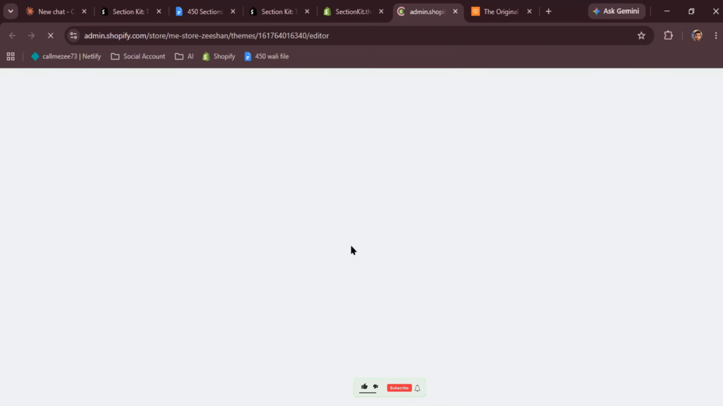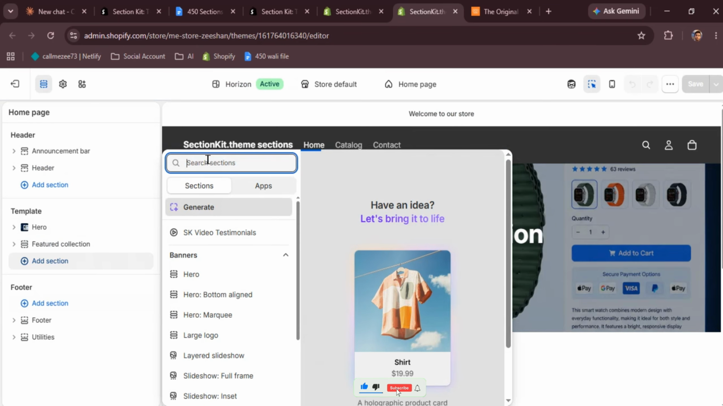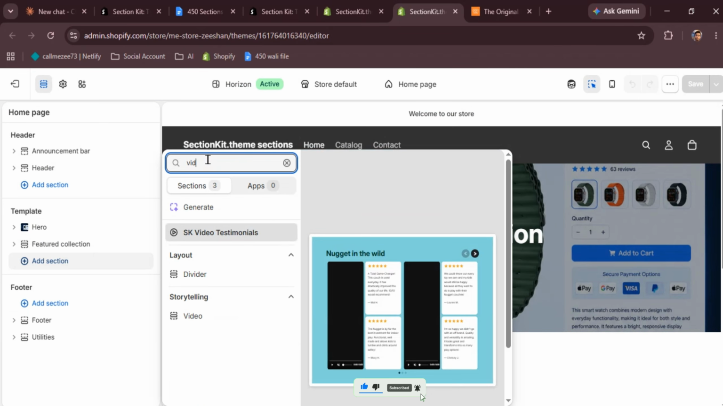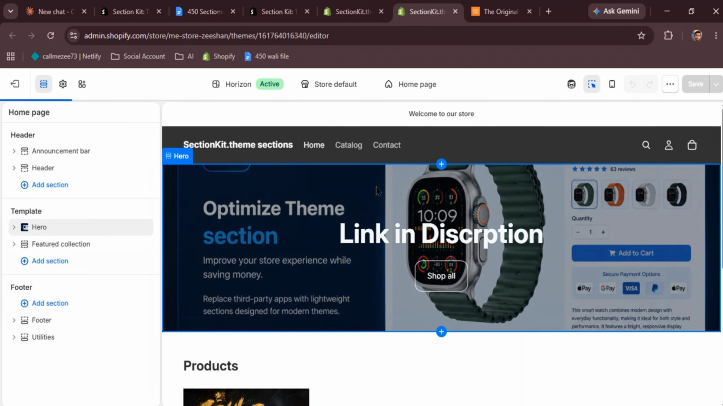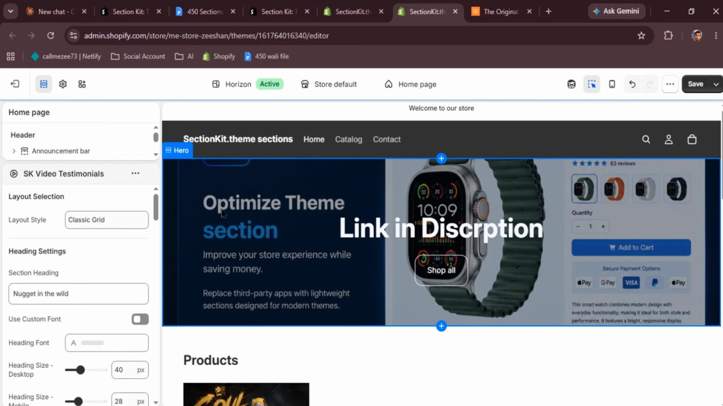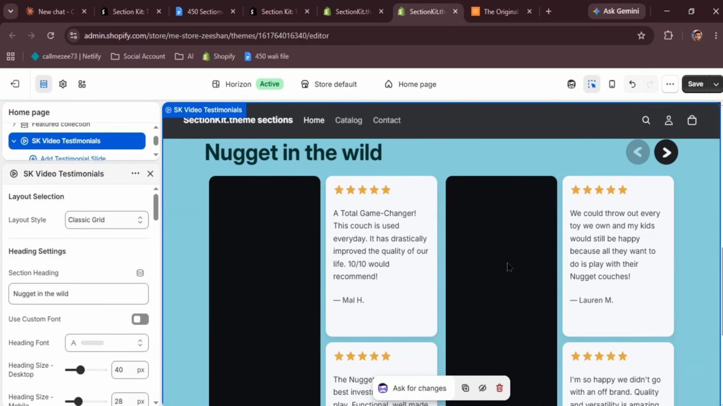Now let's open it in the Theme Customizer, go to Add Section, and search for Video. There's only one section with that name, so we'll simply select it. And now this section has been added to your store.